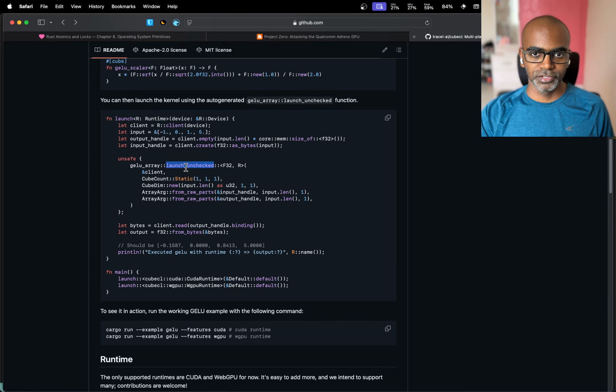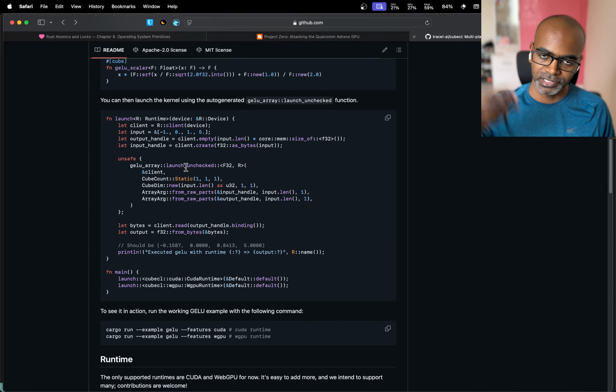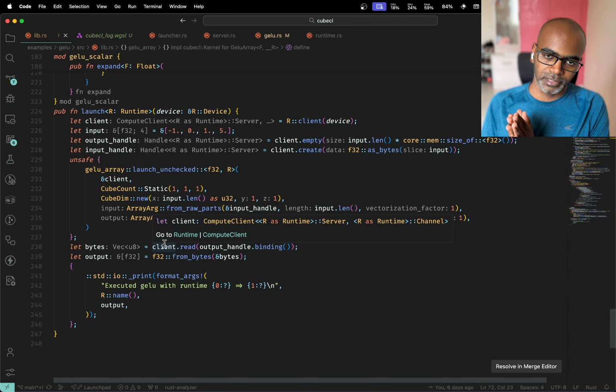This launch unchecked is not per se written by you. It's actually the expansion of the macro. So you end up calling it. And how do we go from here all the way to actually going ahead and doing the translation and then running the kernel? So we didn't look at the translation part, and then we didn't look at the launch part.